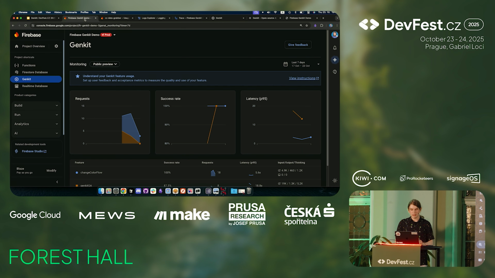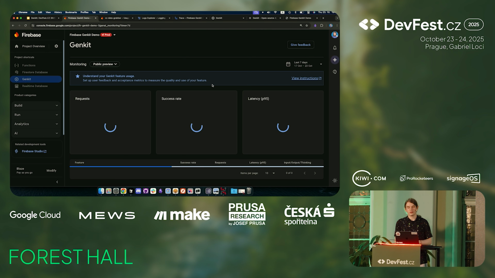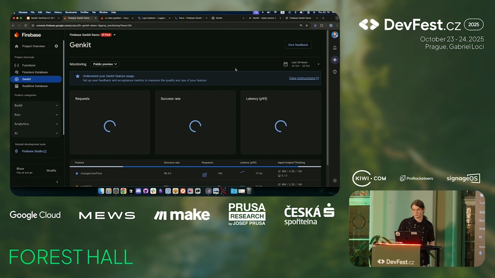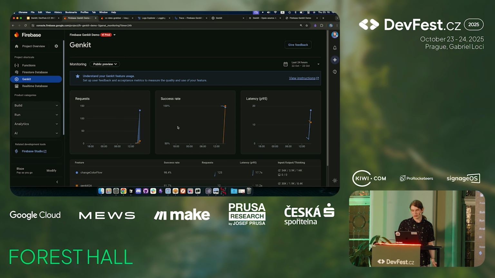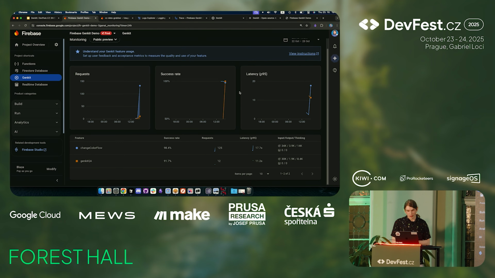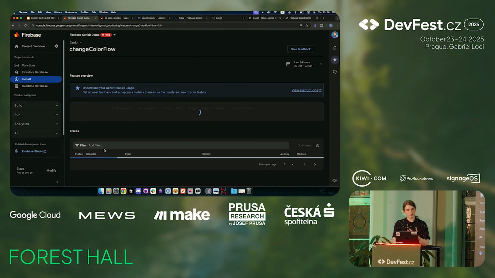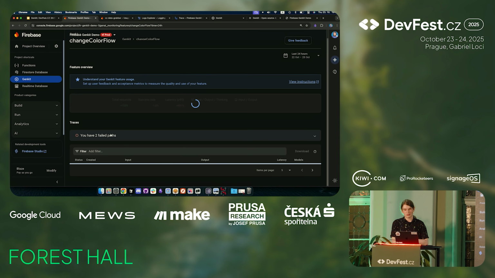OK, let's switch to the monitoring, and let's actually see if the usage is already there from what we have seen. And here you can see if I switch it to just today. Here we have the number of requests, the success rate, which unfortunately wasn't 100%. We are sorry. That wasn't production ready of us. And if we look at the change color flow, we changed it already over 100 times.